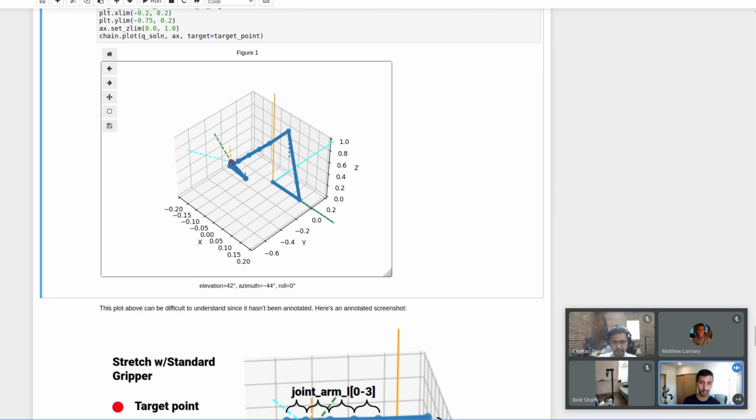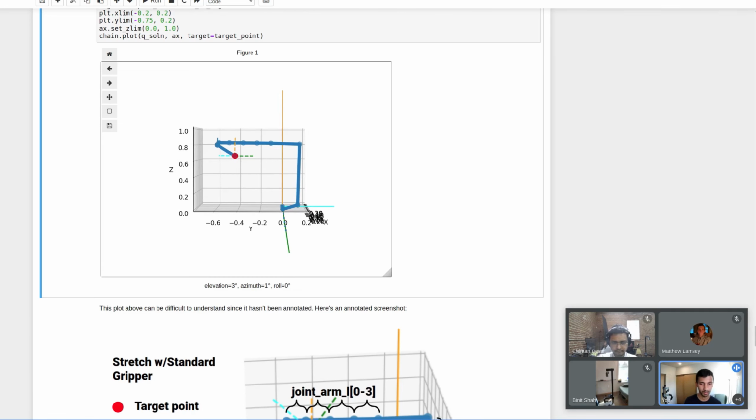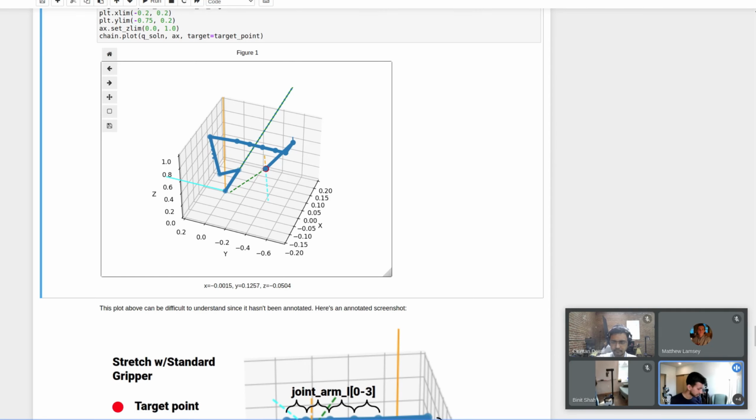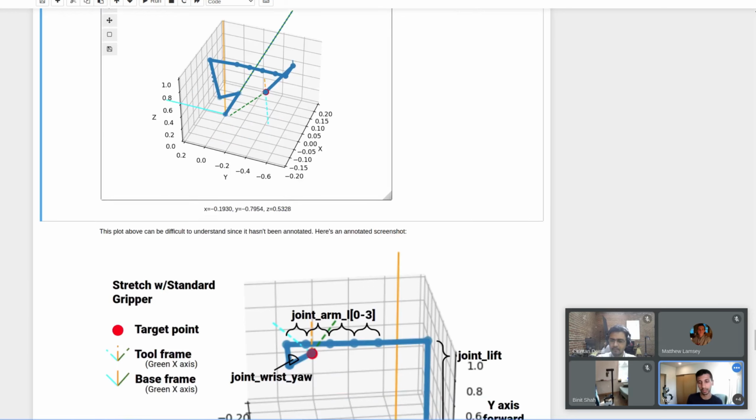It has the lift moving up. It looks like about 0.8 meters. It has the arm extending out, and then it has the wrist yaw pulling back in order to achieve it. So this is, in my opinion, a kind of convoluted solution. Basically what the IK solver has done here is, instead of just extending out the arm, it wants to move forward and move the arm right back to splay back towards that target point.